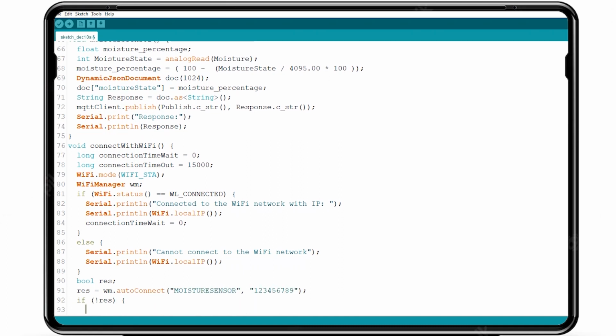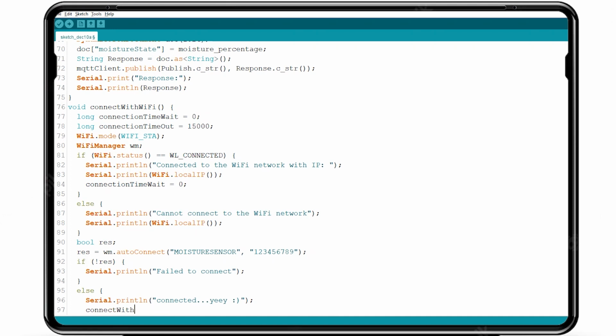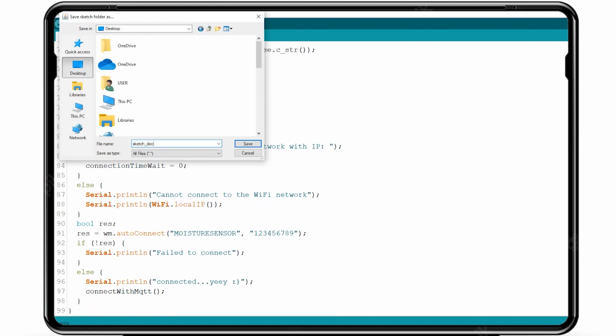If the result is true with the username and password, it is connected with MQTT else failed to connect with MQTT. Now save the file, verify the program and upload in ESP32.